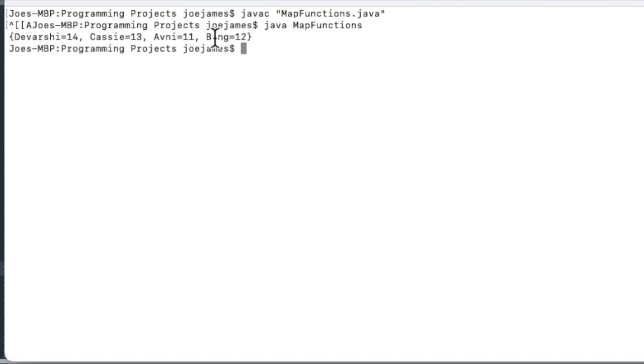Now what's interesting here is we added them in alphabetical order, A, B, C, D. However, when they print out, they don't necessarily print out in alphabetical order because this is not an ordered list. Hash maps don't guarantee you the order that they'll be in. So they are going to be in random order.